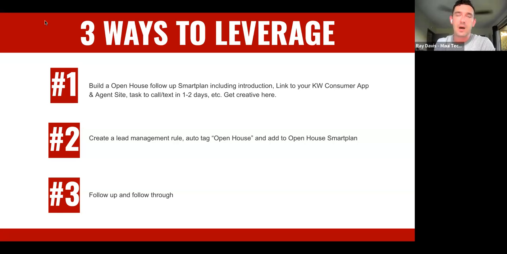So once they sign in, they can be automatically tagged with an open house tag in your contacts and automatically be signed up to a smart plan that introduces you as an agent and reminds you to call them and provides more information to them about properties that are similar. I'll kind of highlight that shortly.